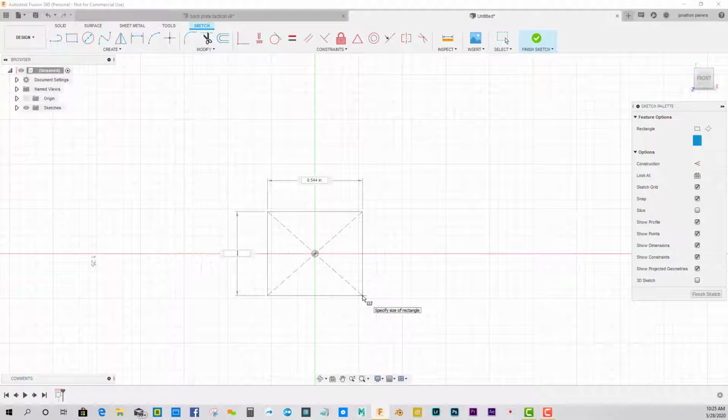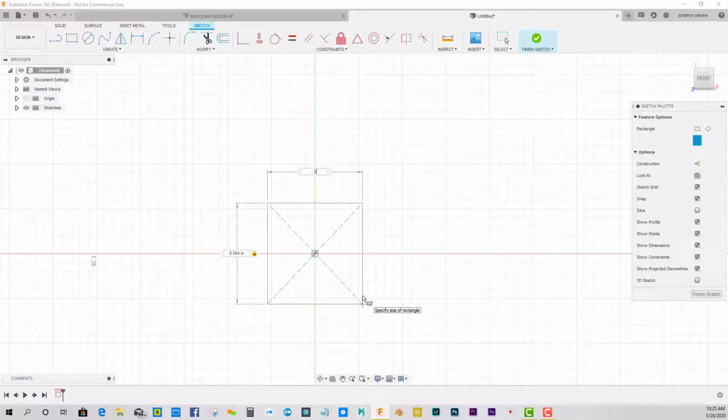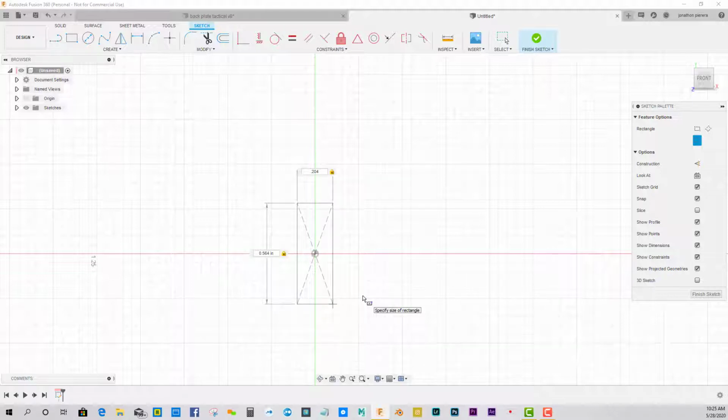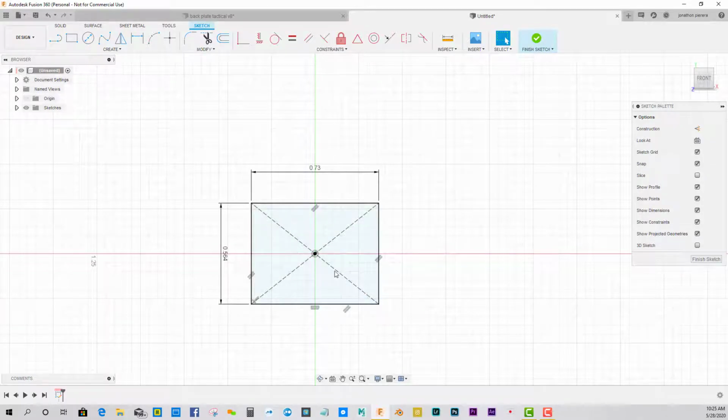0.564. That's my total height. Now my width will be 0.204. Actually, it's going to be 0.73. There you go. Now that looks about right.